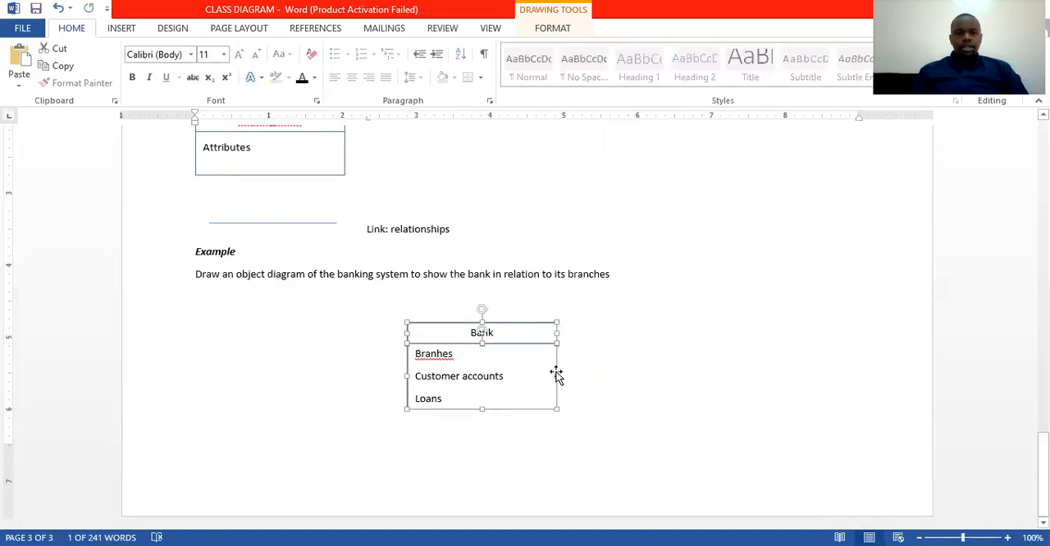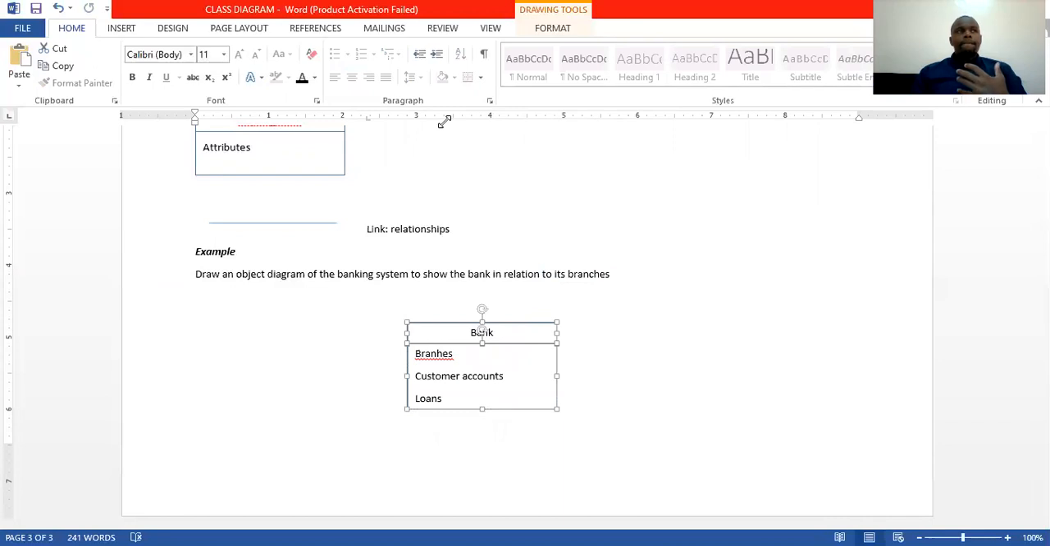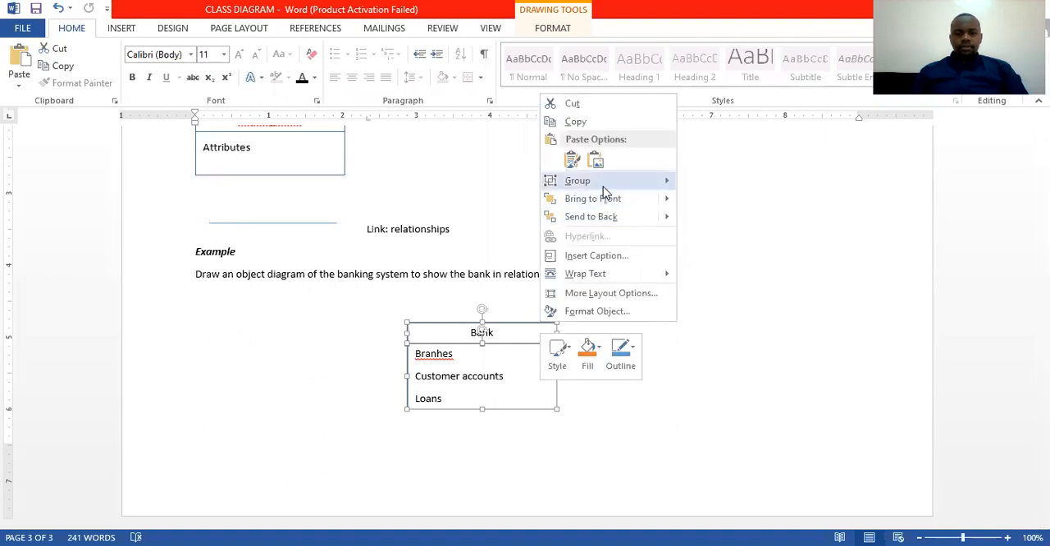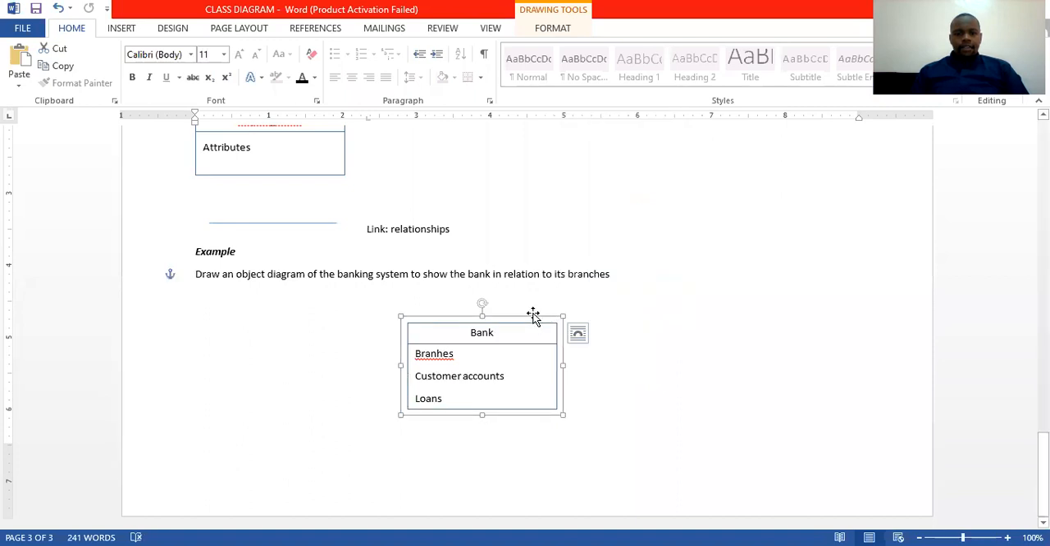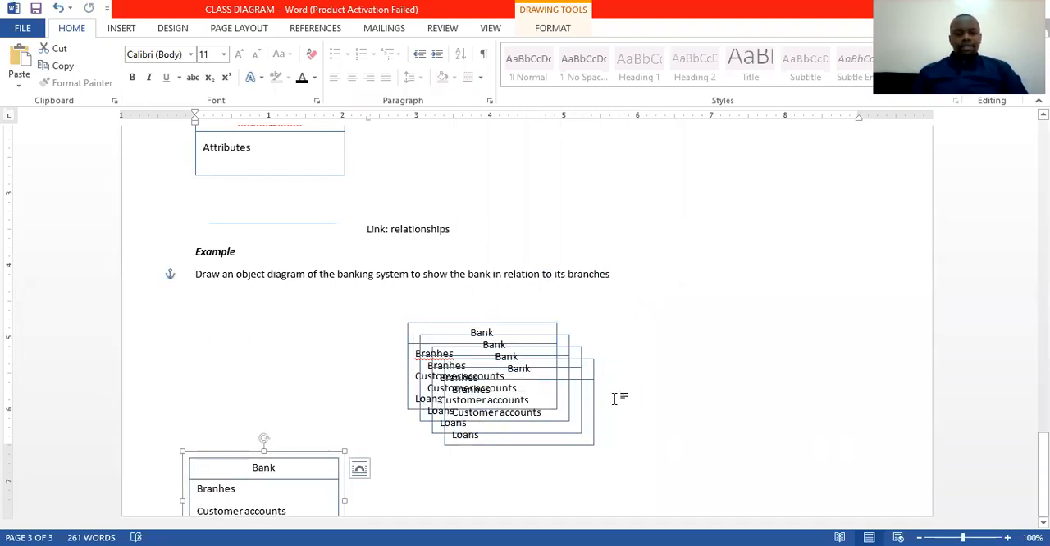These are just objects. Objects normally don't show the functions. They only show the name of the object and the attributes associated with it. So we are going to group this, then copy and paste. We are going to show, at least let's just show 3 branches. We have not been given a specific number, so we can actually show 3 branches.